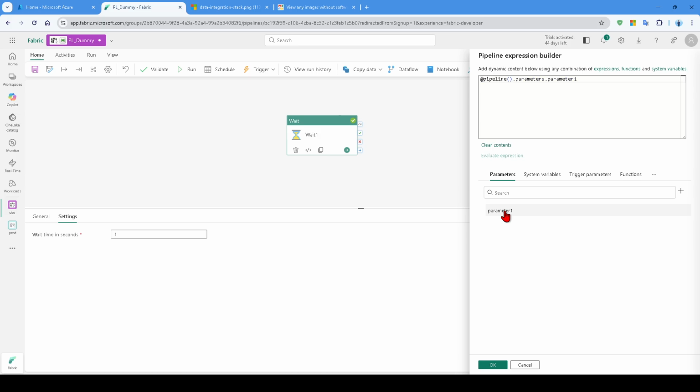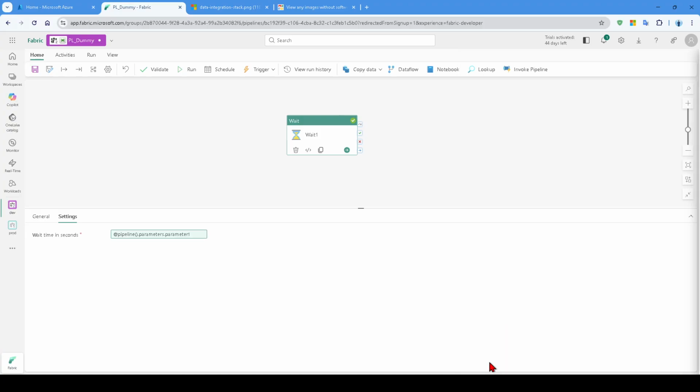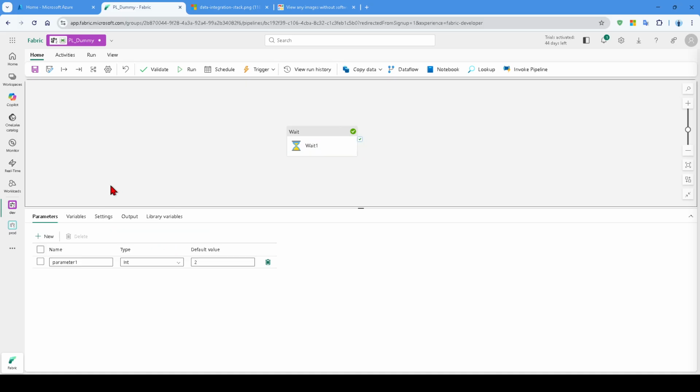So I'm going to just click on this parameter. Once I click this, you can see that it populated here automatically, that it is going to take the value of this parameter 1 from the pipeline parameters. This part is the pipeline parameters, and it is going to take parameter 1 specifically. So I click on OK. Now you can see this has become a dynamic value. It is no longer showing that 1 second, and it should take this 2 seconds from the parameters outside. Let's run this and see.